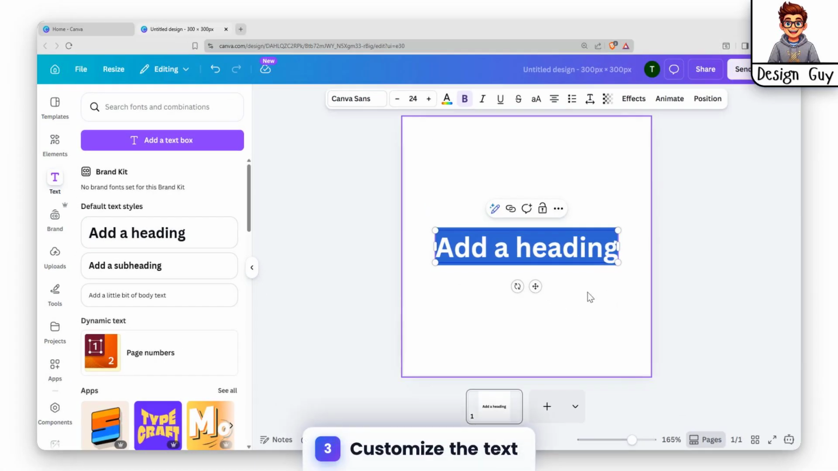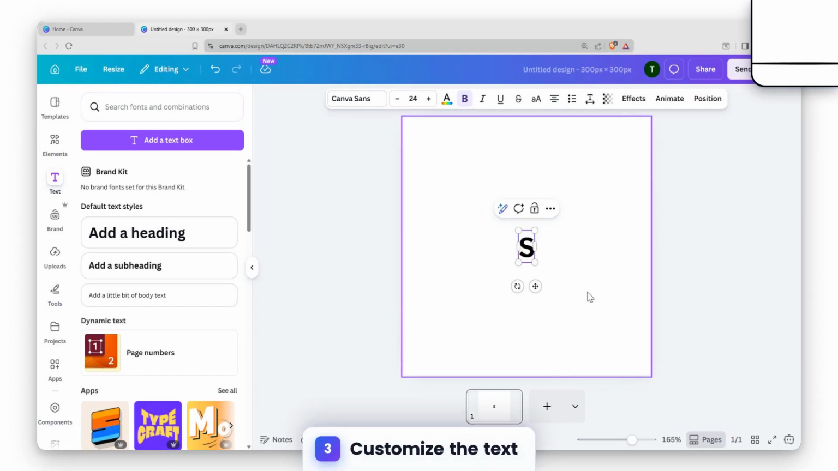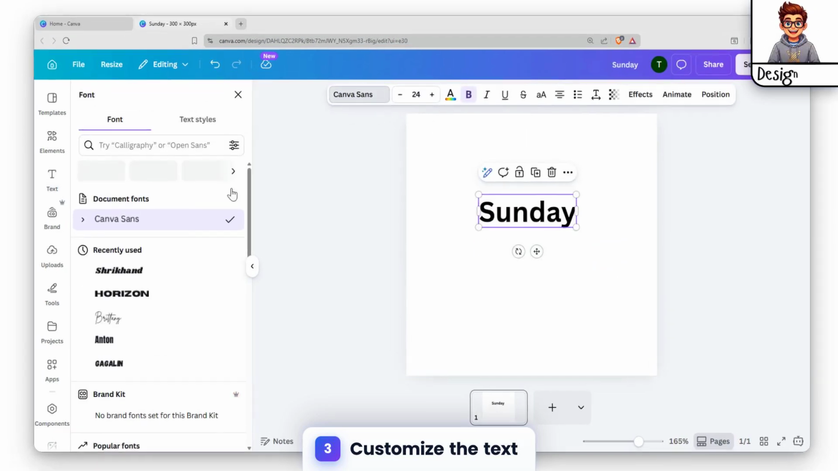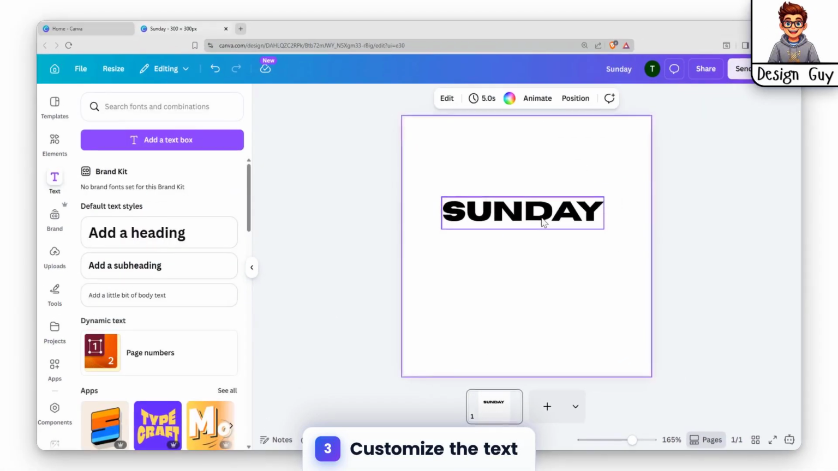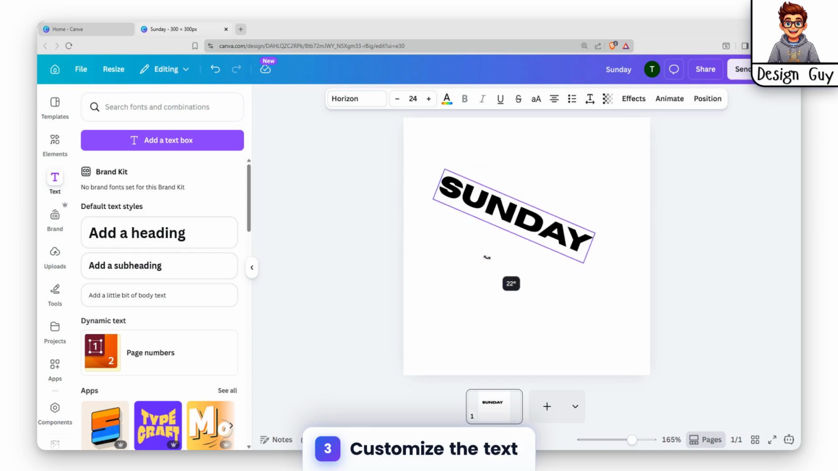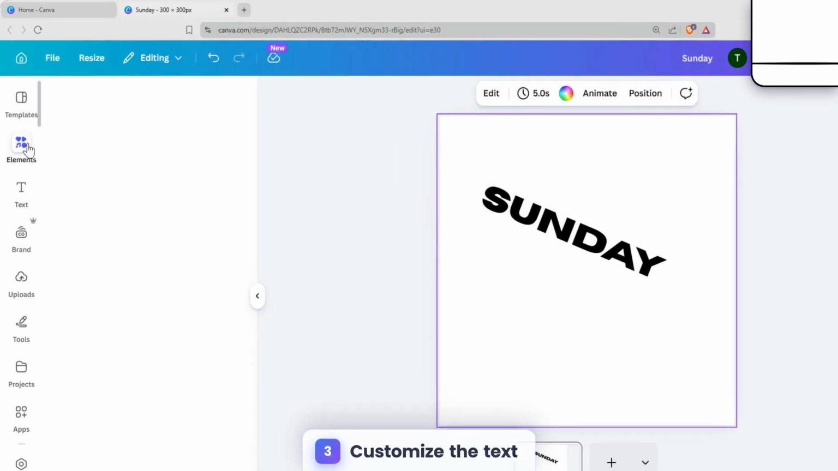Type your text, then select a font to change its style. Rotate the text to adjust its angle. Next, add design elements to enhance your project. Use these tools to customize your creation and make it visually appealing with ease and precision. Experiment with different fonts, rotations, and elements until you achieve the desired look.